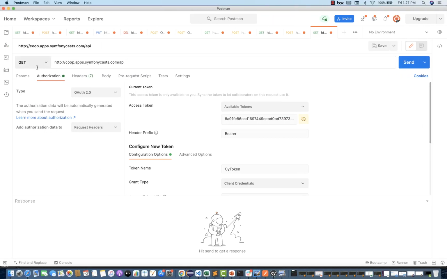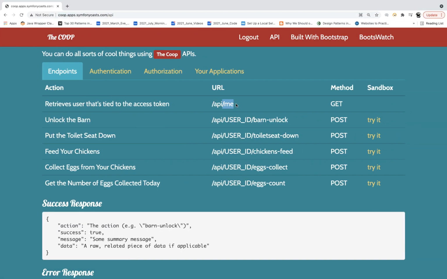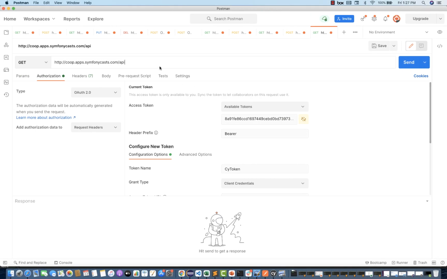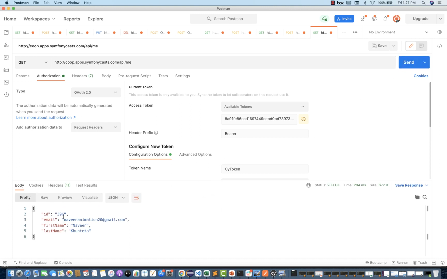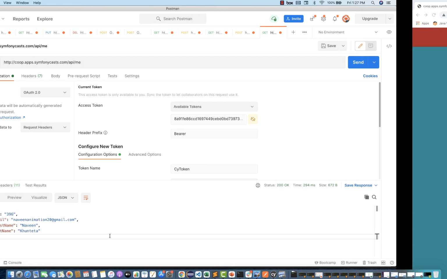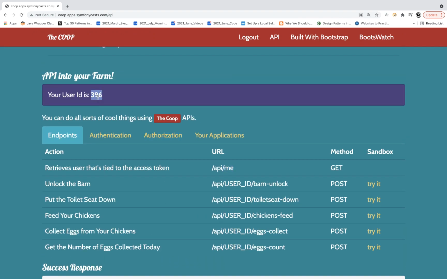Okay, this is the GET call, so I'll select GET from here. After the API, it's saying /me. So simply write /me here and then send this request. When you send this request, can you see the response? It's saying the response ID is your user ID 396, email ID, first name and last name. And exactly the same thing is showing over here, that your user ID is 396.